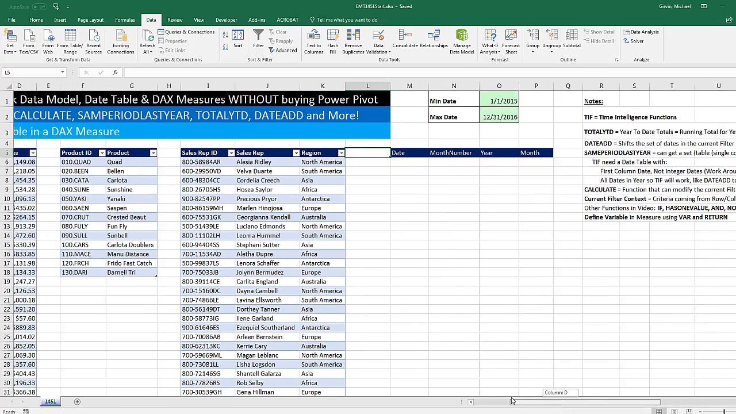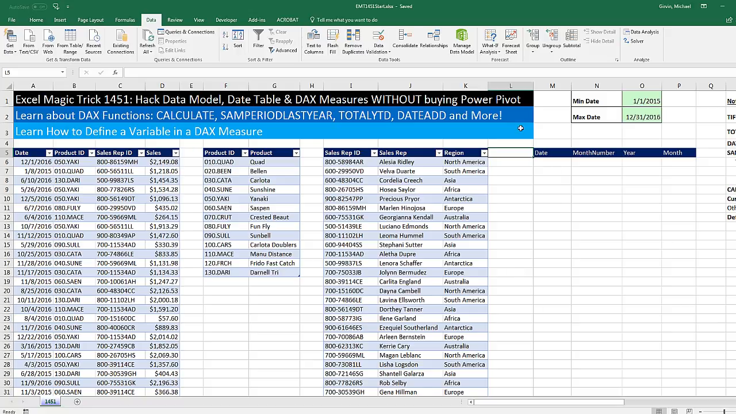And we'll, very importantly, see how to build a date table, which we didn't see how to use in the last video. Last video, we used the grouping feature, which is not efficient if you have big data or if you're trying to use time intelligence functions like same period last year, total year to date, and more.